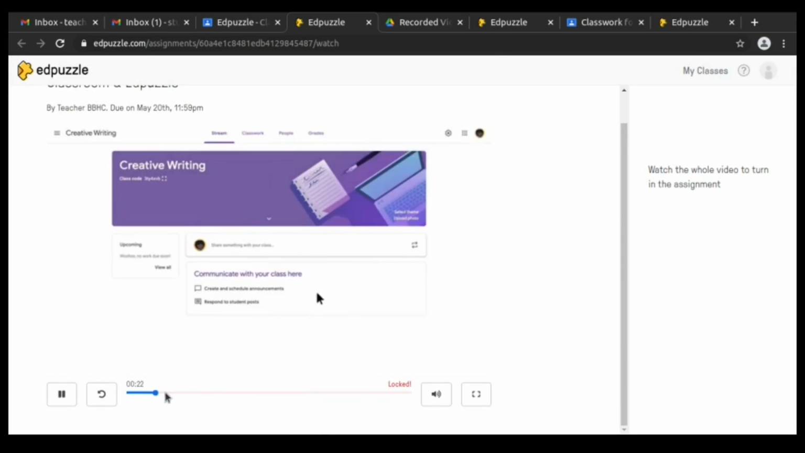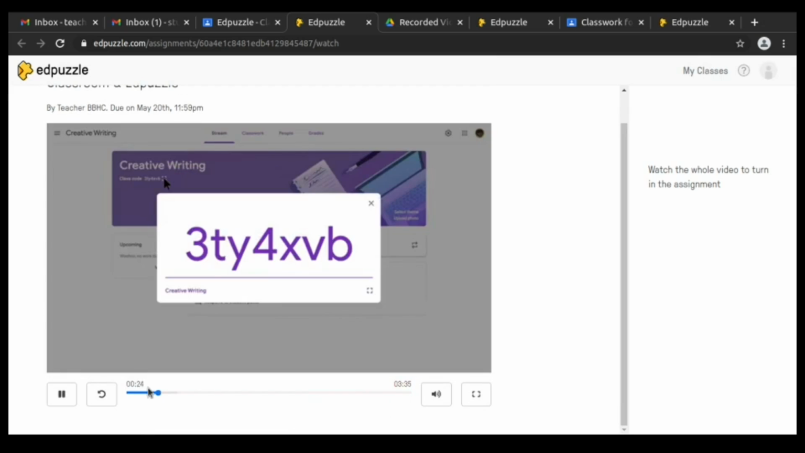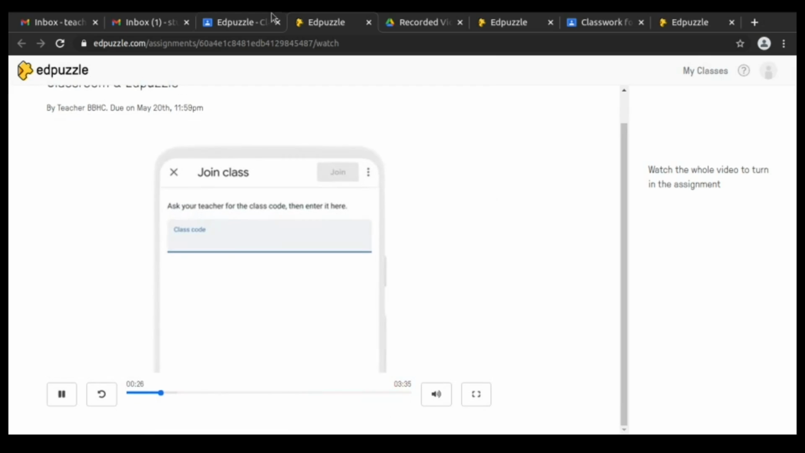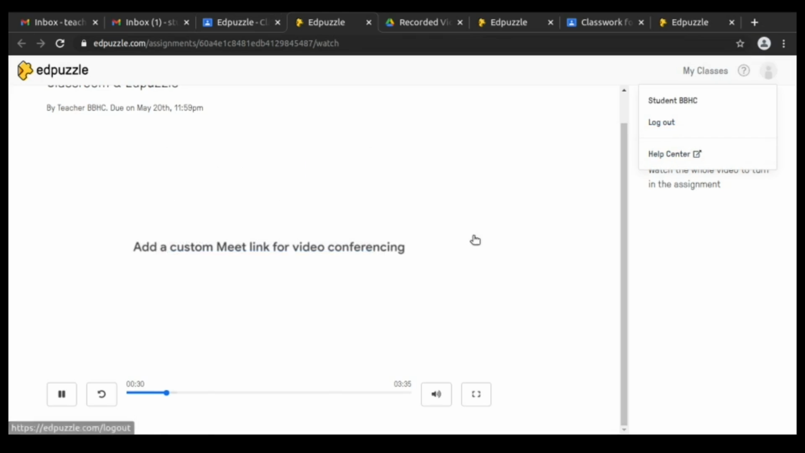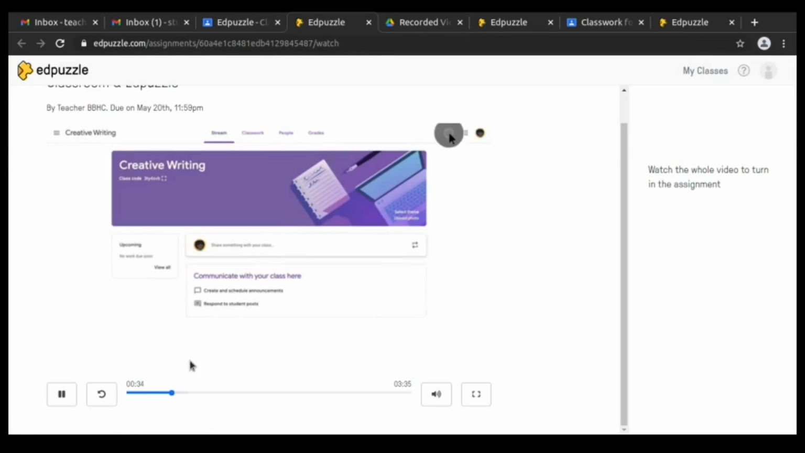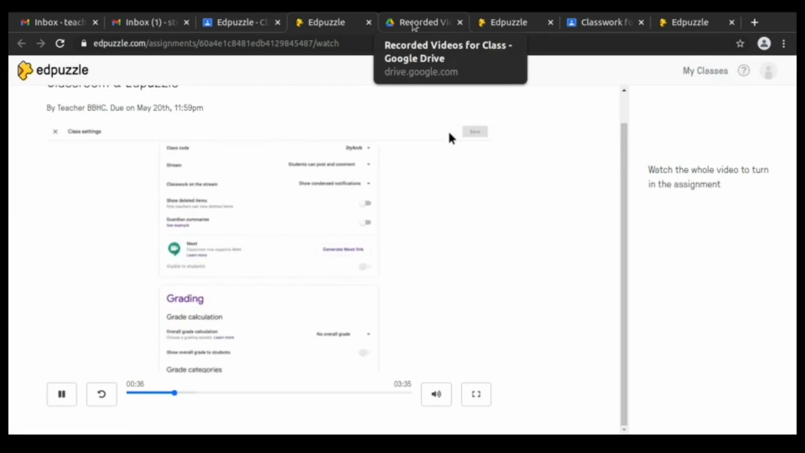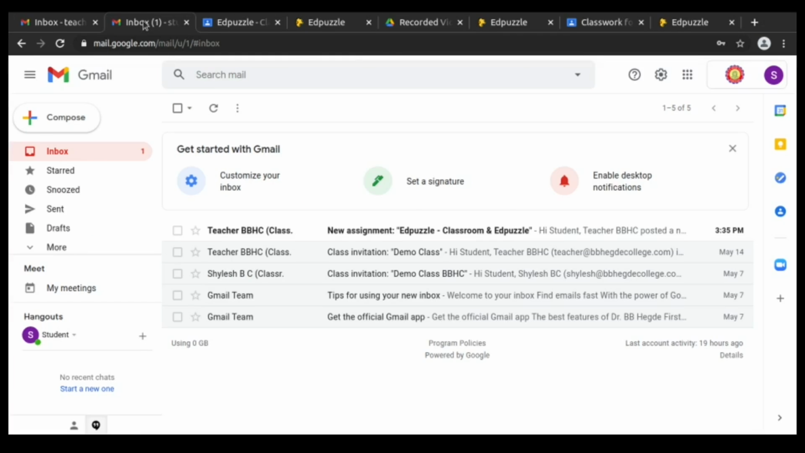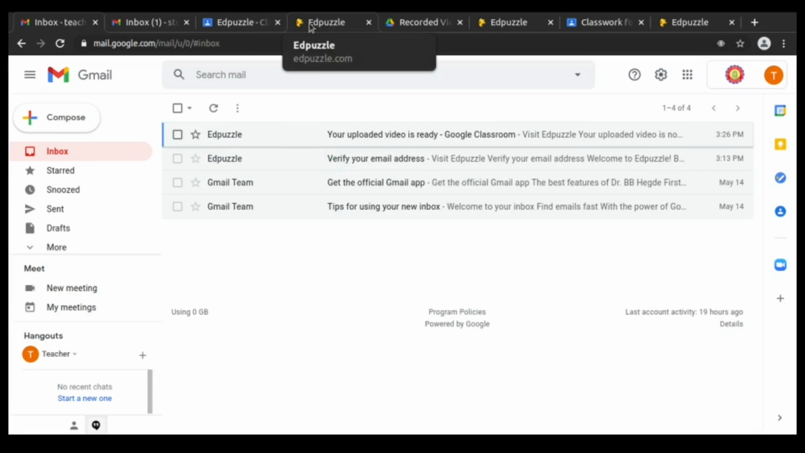I'll just check for 20 to 30 seconds. Then I will log out from the student account. This is just to demonstrate that the student is watching the video. And note that it is showing 34 seconds. If I change the tab, if I am browsing something else, then Edpuzzle will not move the video. It stops somewhere around 34 to 35 seconds.